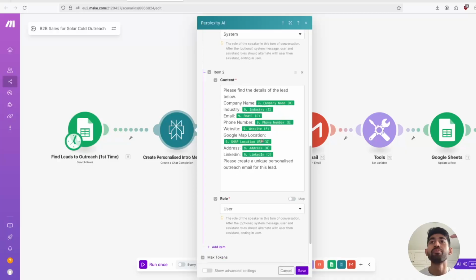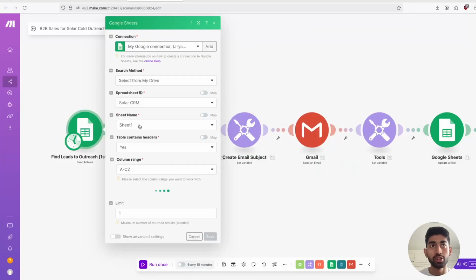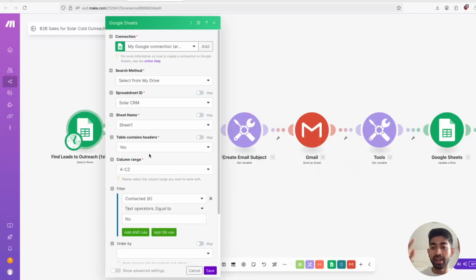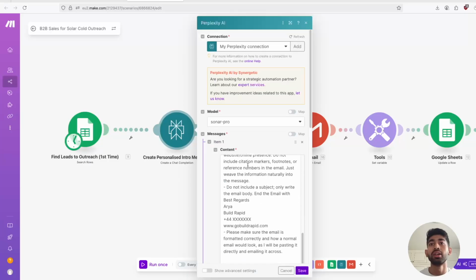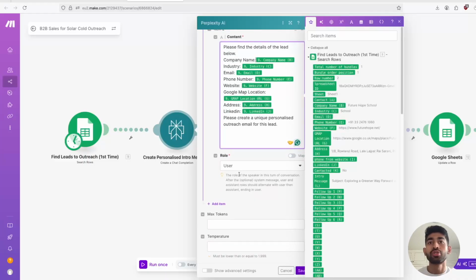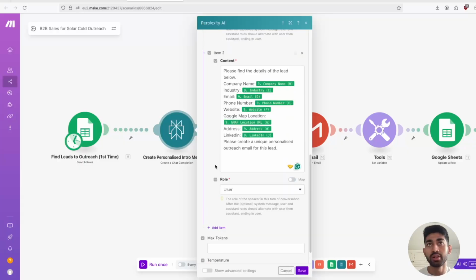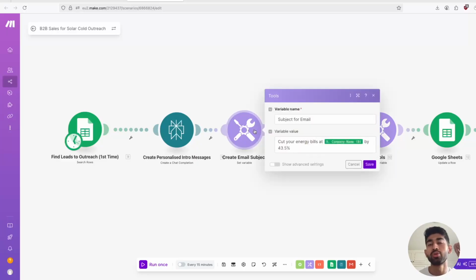And the second part is giving it the actual message. Please find the details of the lead. Because we have already extracted that lead information via this module, we find, one by one, all the records which have not been contacted. And then we can just tell Perplexity, the company name is this, the industry is this, email is this, etc. You give it all the information it needs to draft the message. So one you select as user and the other one you select as system. Hopefully that's clear.